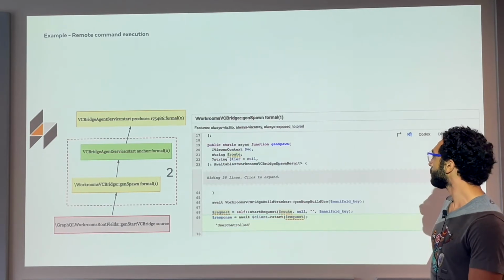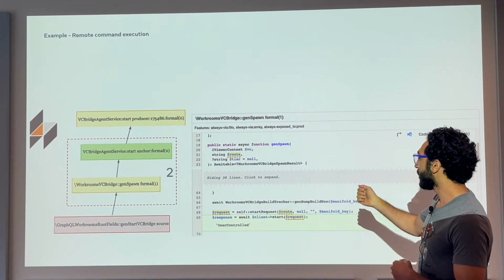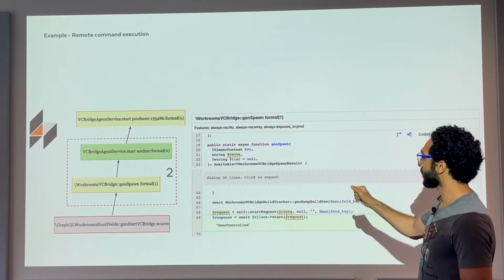Now let's go one step deeper inside the gen-spawn. Gen-spawn takes the route, which we know is user controlled from the previous frame, and then creates a request and calls the client start.